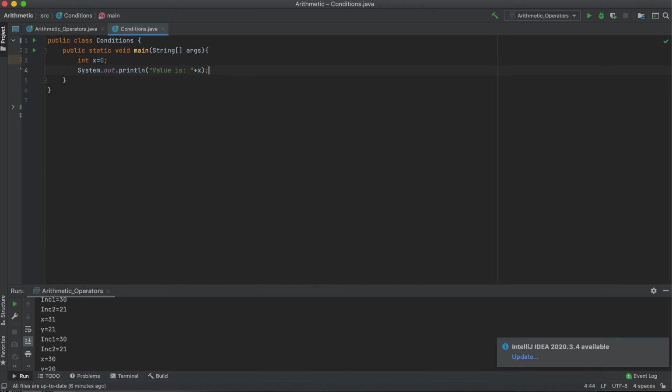Okay, so we print out the value of x. If x modulo 2 is equal to 0, and then we have another if statement. Closing natin sa tayong open. Let's double check.